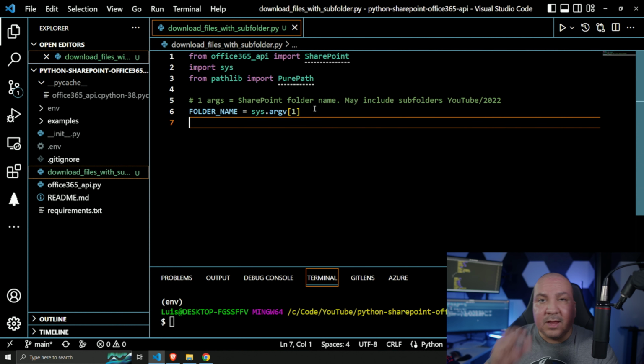argument 1. Now the reason why it's not 0, because again guys, anytime you run Python in your terminal and then you provide the file name, which in this case will be this file, that's argument 0, right? That's the first argument. Anything after that becomes argument 1, 2, and 3, and so on. So just FYI on that, those of you who are kind of new.